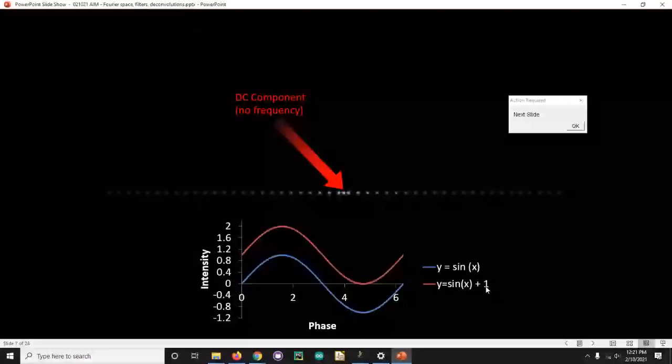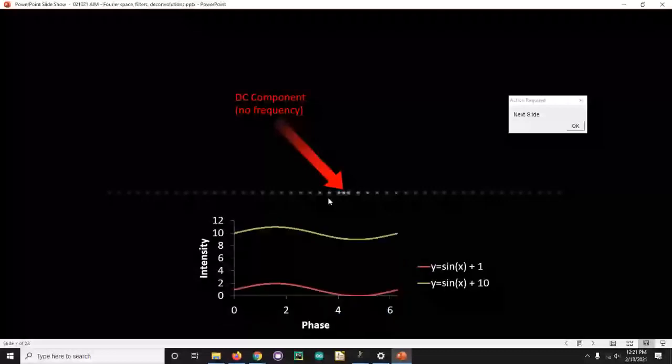Additionally, we need to be able to distinguish between modulation of a very bright image where even the background is very bright, and a dim image where the background is very dark. The offset also helps us distinguish these. So the way to think about this center point in your Fourier transform is that it's effectively the mean, and represents the mean intensity of the full image.